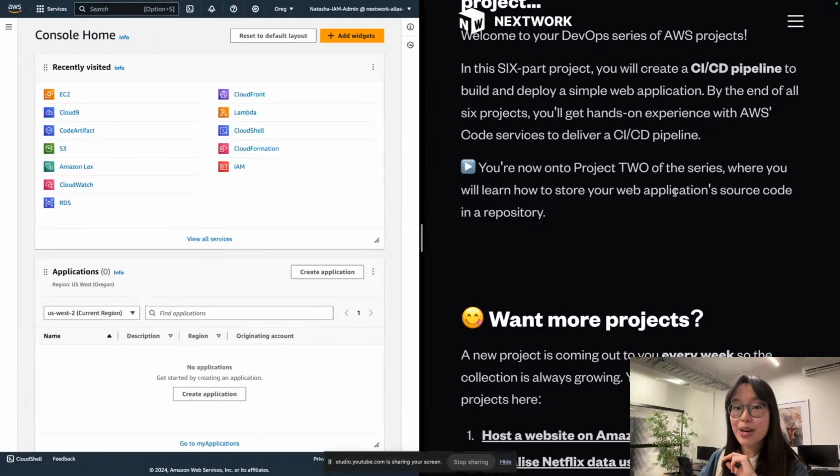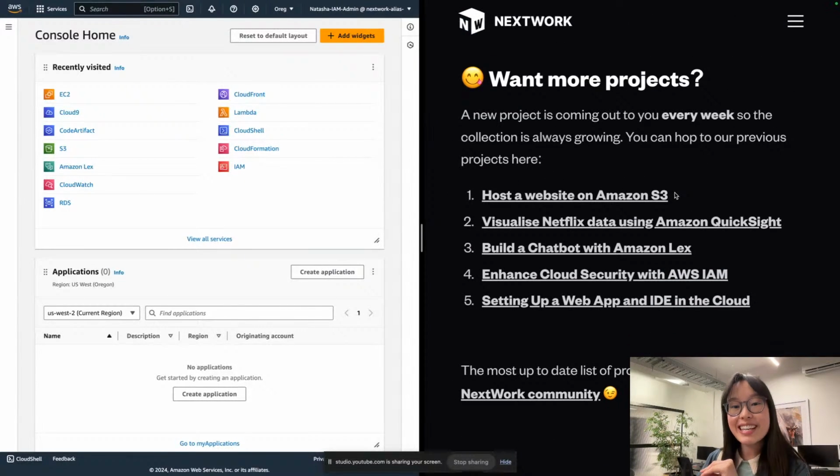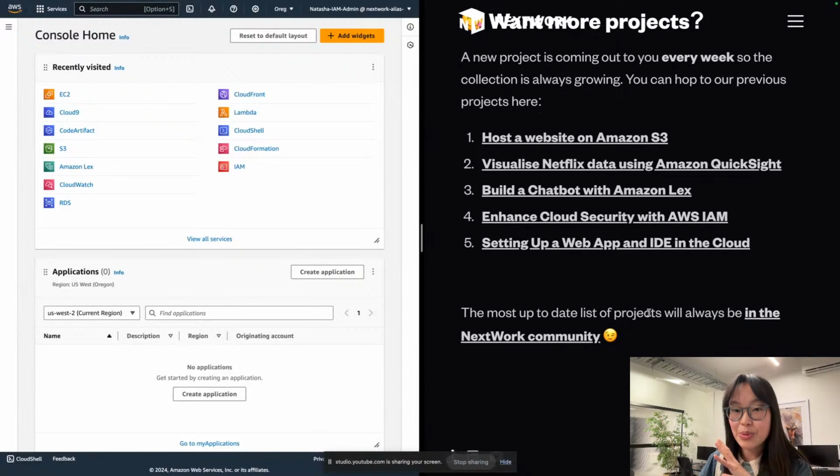So yeah, this is project 2 of the series, where you will learn how to store that web application source code in a repository. As always, if you want more projects, we have a whole series going on right now, and the most up-to-date list of projects will always be in the Nextwork community. If you're not in the Nextwork community yet, I highly recommend that you join. The link to join the community is in the description box in this video, and that is how you will find the step-by-step guide that I'm opening on the right-hand side of my screen today as well.